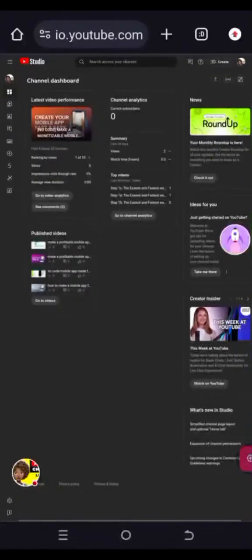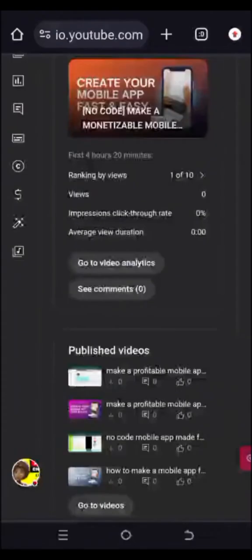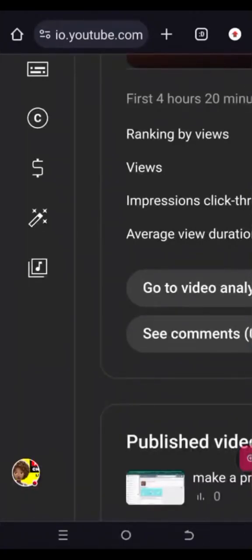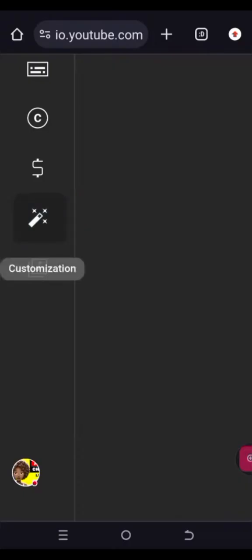So what do you do? You go to where we call customization. You see this thing that looks like a magic wand under the dollar sign, and on top of the audio library. After I teach you this, I'm going to show you how to get royalty-free music from YouTube, so that anytime you want to put music in your videos and you don't want to have a copyright claim, you have to go to what we call the audio library. So let me start with the customization of the home tab. Let's go there. You click on that thing that looks like a wand.